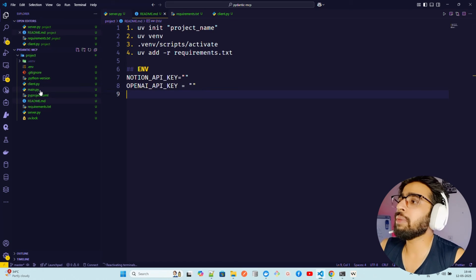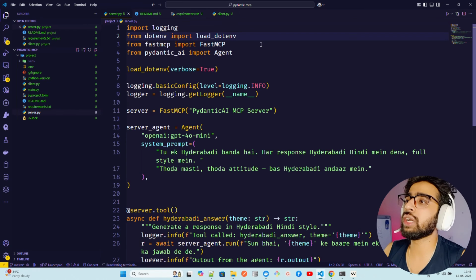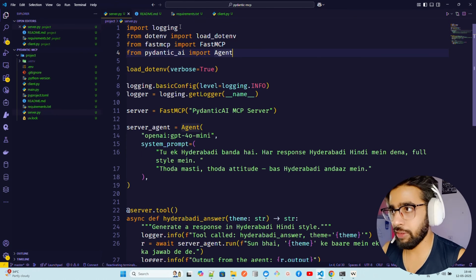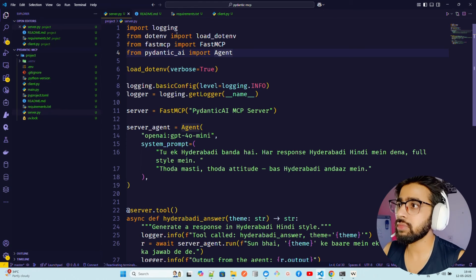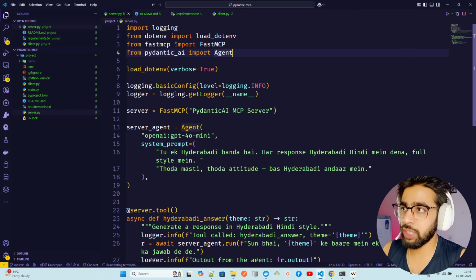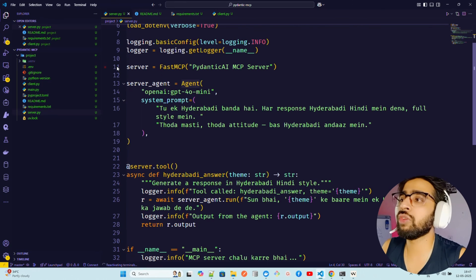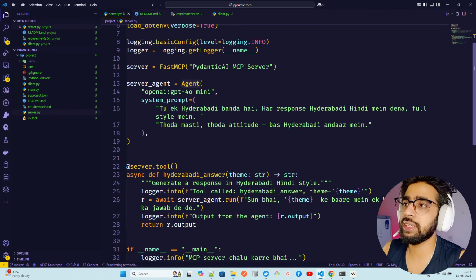Now I have a client.py and a server.py. Let me first show you the server.py, which is important. If you look here, I have imported all the libraries or dependencies, like load_dotenv, because I'm going to interact with the models and it will require the API keys, and FastMCP, which is of course the Python library to build MCPs, right? And then we have from pydantic_ai import Agent. Now I have some kind of logging, that's fine. And then we initiate a server on line 11, FastMCP, which says PydanticAI MCP server.